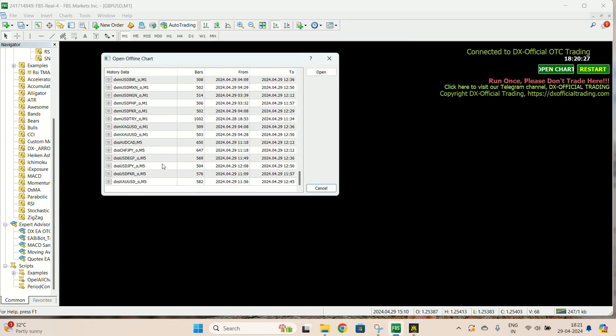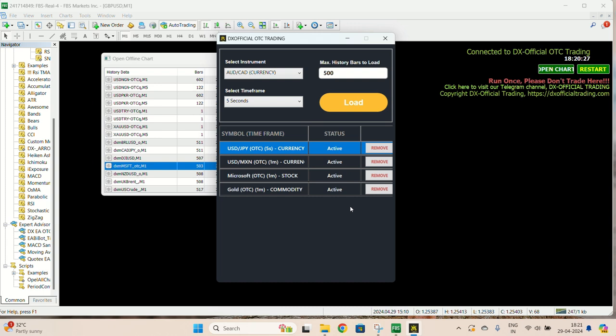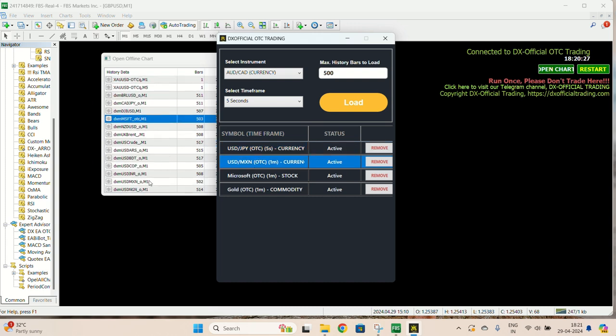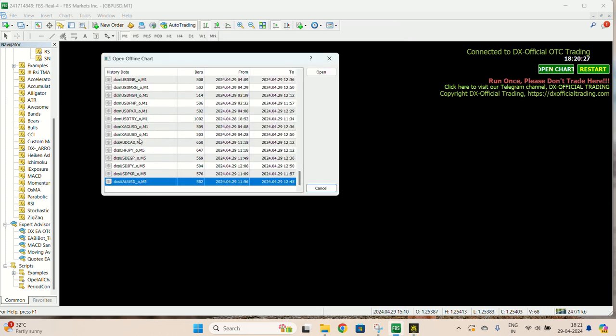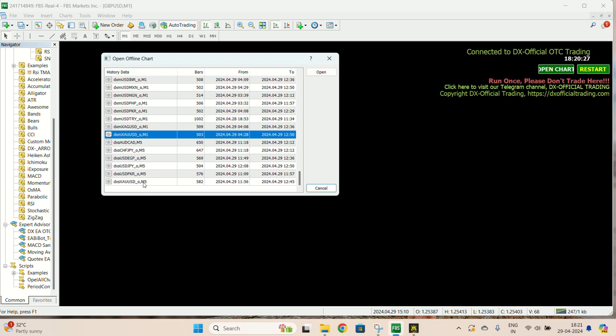Let me see where the Microsoft is. Okay, there is the Microsoft, I think MSFT OTC. There is Microsoft, and we have other currencies such as USD MXN. Suppose we have USD MXN, and the other currencies we have are USD JPY and gold OTC, the XAU USD of 1 minute. There is a 1 minute. Okay, there is a 5 second, so avoid using 1 minute. There is M1, use 1 minute, and click on open.